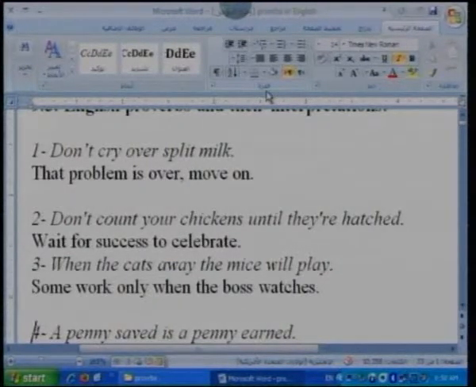Okay? "Don't count your chickens until they are hatched." Wait for success to celebrate. ماشي. Wait for success to celebrate. يعني لا تحتفل قبل أن تنجح.